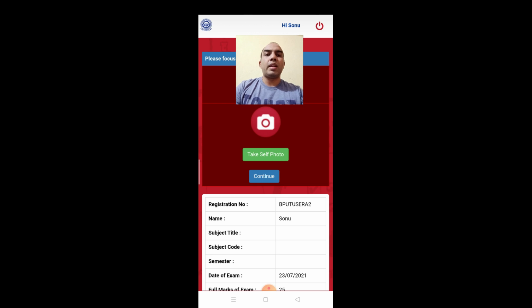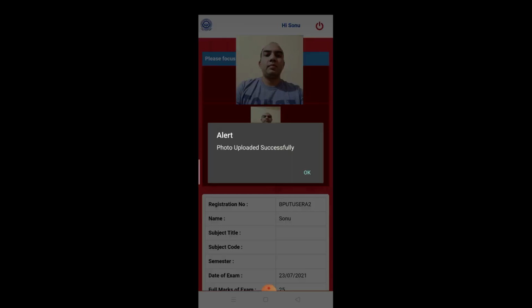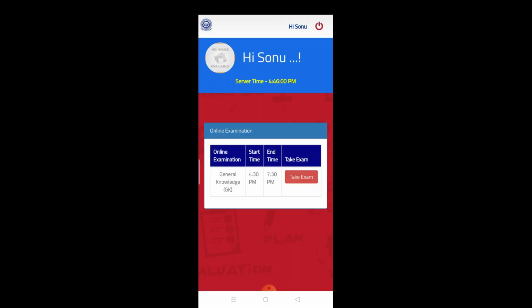In case while taking the photo you're not able to upload, you can simply use the continue button below it and you can start writing the examination. So don't worry if you're not able to proceed from either method, but make sure you upload the selfie, that is compulsory for your examination purpose. Now you click on take selfie photo and it will say photo uploaded successfully. As it says, you can proceed further.